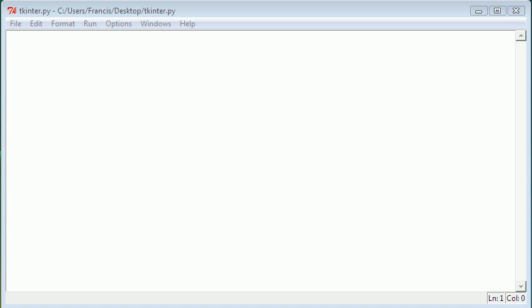Okay, so now we've got that long introduction out of the way, it's time to actually start programming and make this an actual programming tutorial. As you can see, I'm in the Python text editor GUI idle thing. And I've got a file called Tkinter.py, and we're going to be using it to create just a simple window with Python and the Tkinter module. So let's get started.